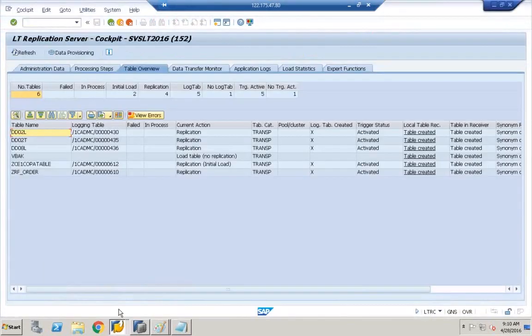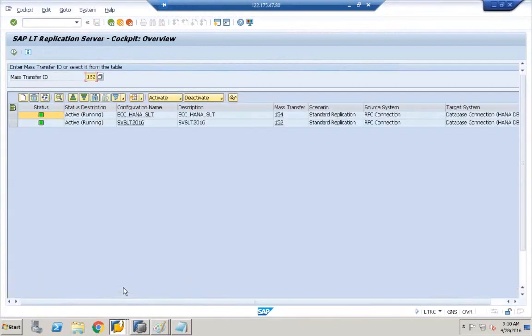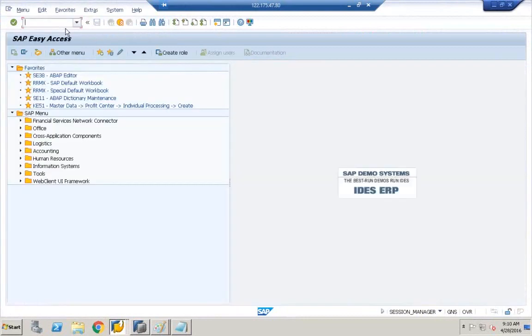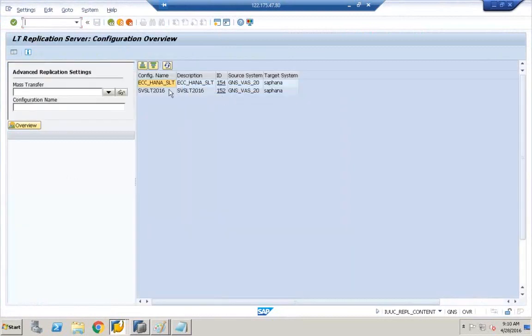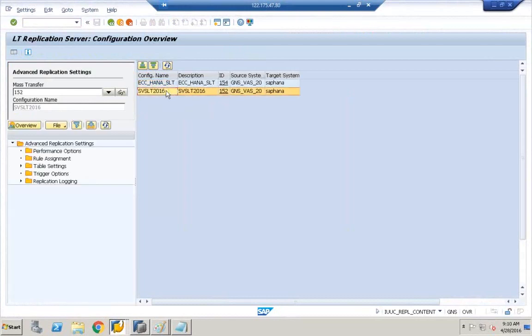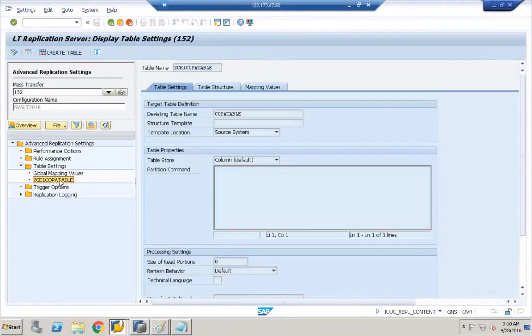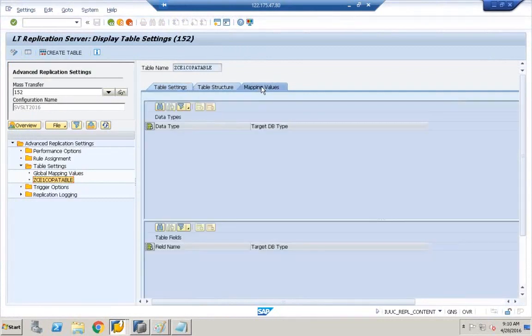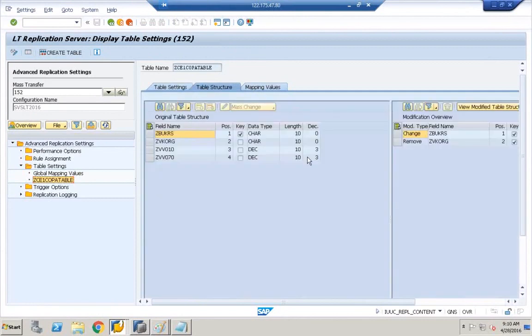Also, you go to advanced application settings. Let's go to the advanced application setting again. Create session. Let us open the T code. Double click. Double click on configuration. Double click on CE1 COPA table. So this is the deviating table name, and this is the latest structure. If you want to see view modified table structure, click on this. So this is the modified table structure.